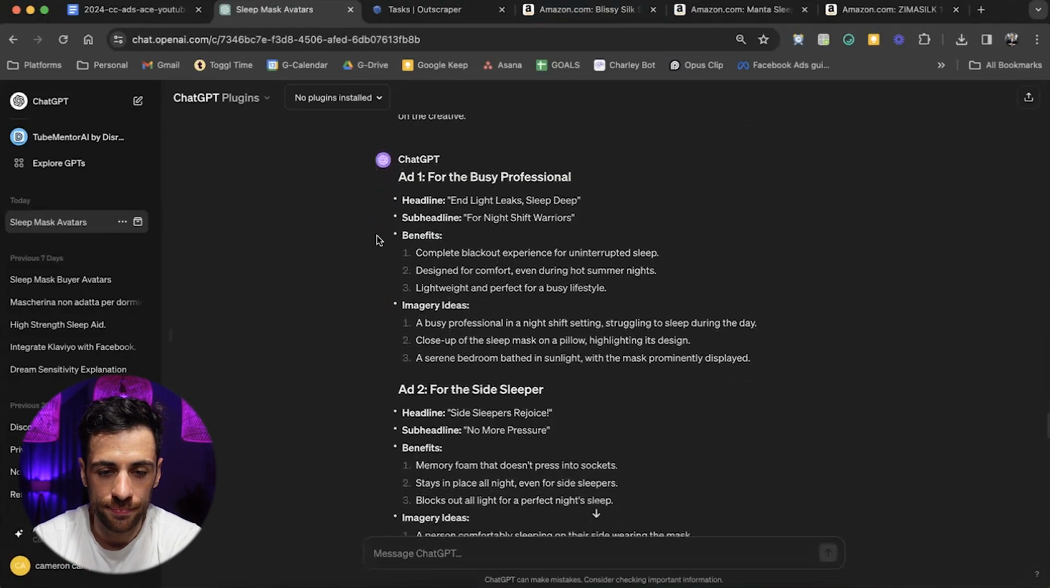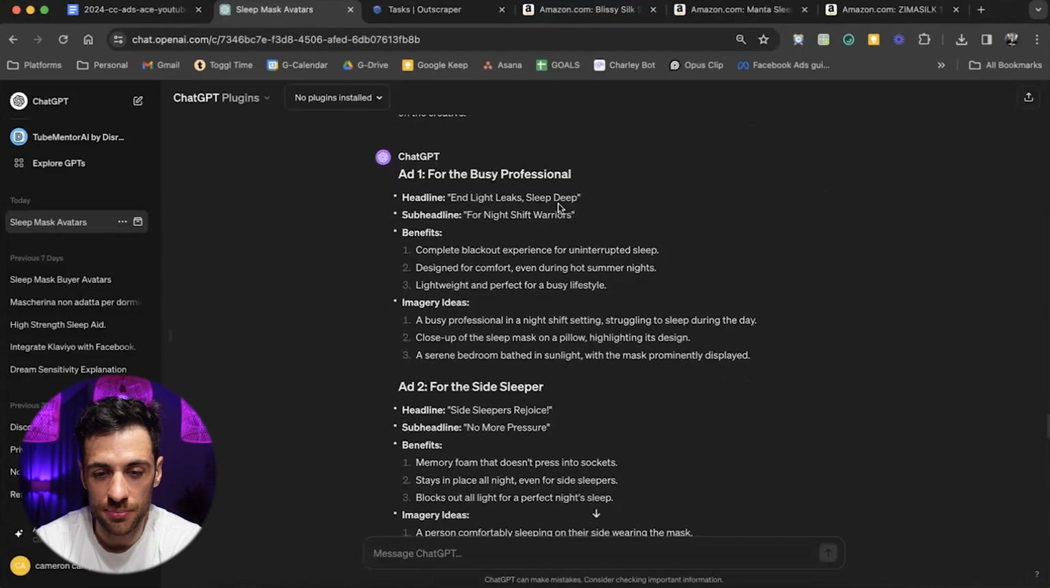So ad number 1, headline: End light leaks, sleep deep for night shift warriors. Okay, so night shift, that's an interesting one. People who are on night shift, that's probably a very common one, of people who obviously need a sleep mask because it'll be light when they're trying to sleep. And then you can see there the benefits are complete blackout experience for uninterrupted sleep, designed for comfort even during hot summer nights, and lightweight and perfect for a busy lifestyle.